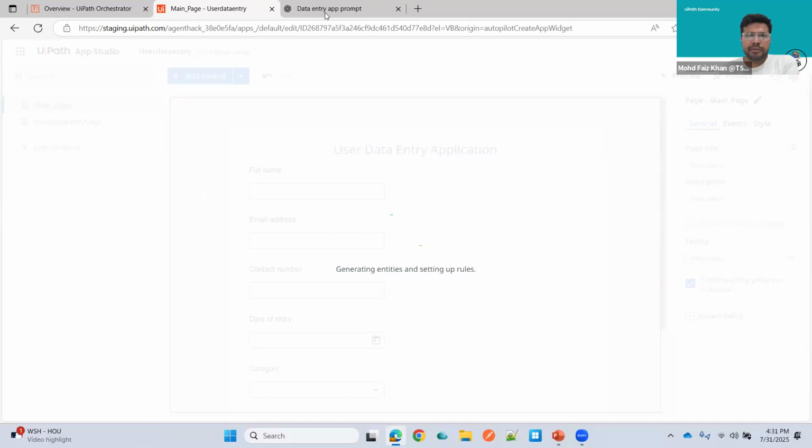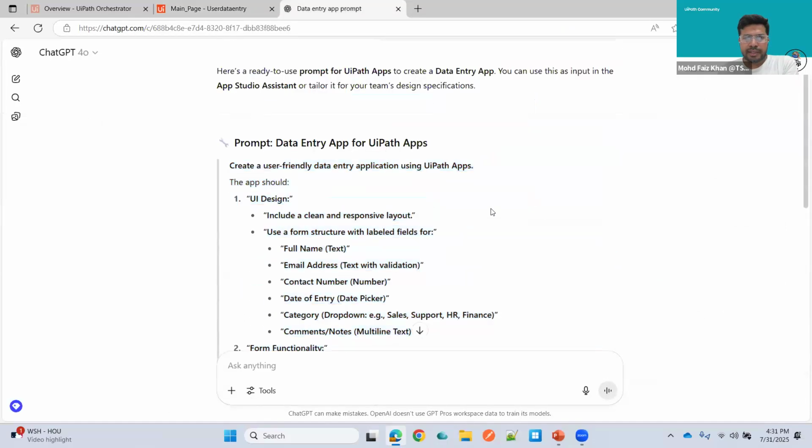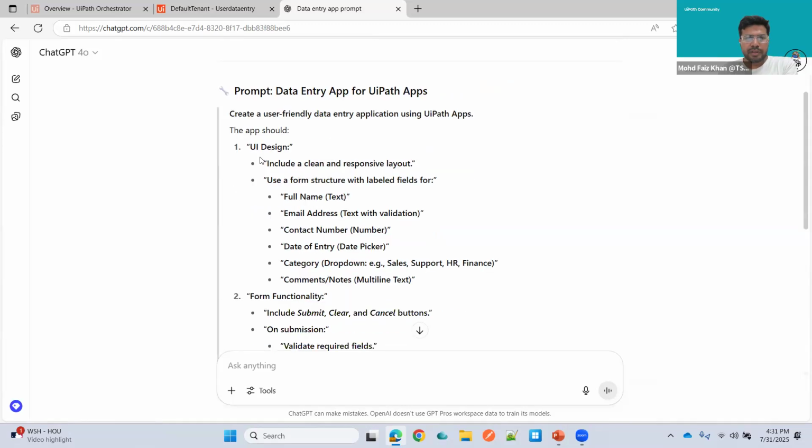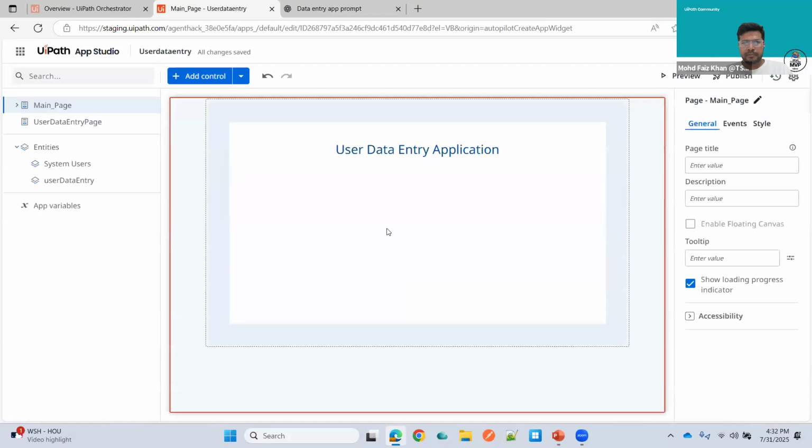Okay, so while it is generating, let's come back to ChatGPT to see what it has exactly written. Create a user-friendly data entry application using UiPath Apps. UI design, currently UI design is not supported, just if we create a wireframe and add all the required controls only. Include a clean and responsive layout. Use a form structure with labeled fields for full name, email, address, contact number, date of entry, category, and I have also mentioned the type of the controls for UiPath Apps. Let's see whether it is created or not.